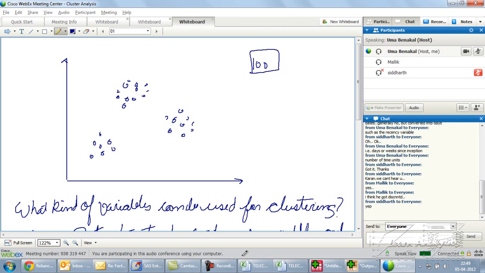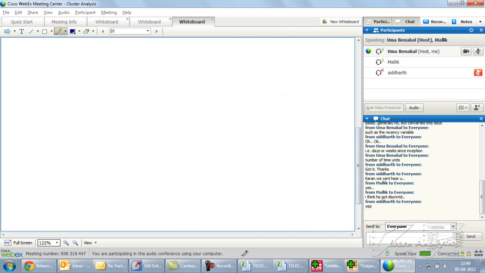So Malik, if I have 100 observations, how many distances will I calculate? So how many pairs are there? 100 into 99, divided by 2. It will be NC2. For example, let's say I've got 1, 2, 3, 4, 5 observations like this.